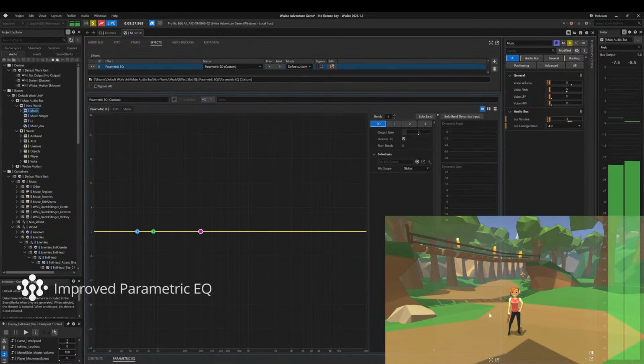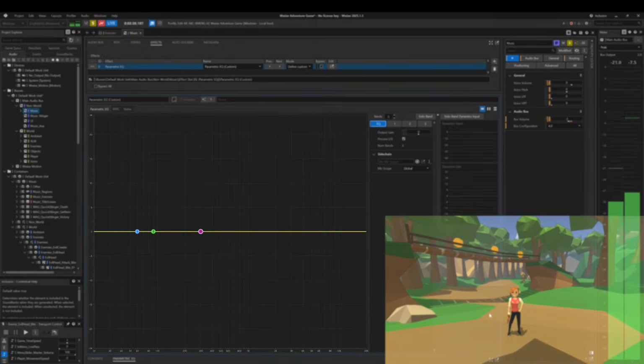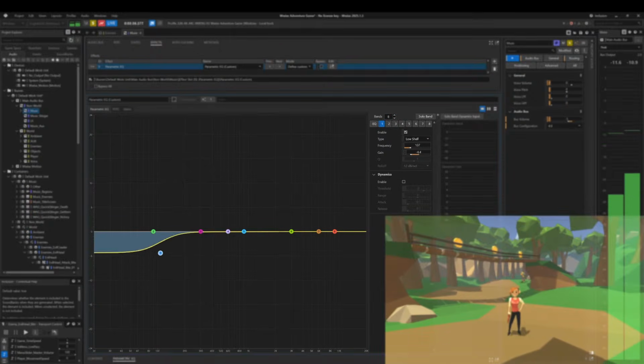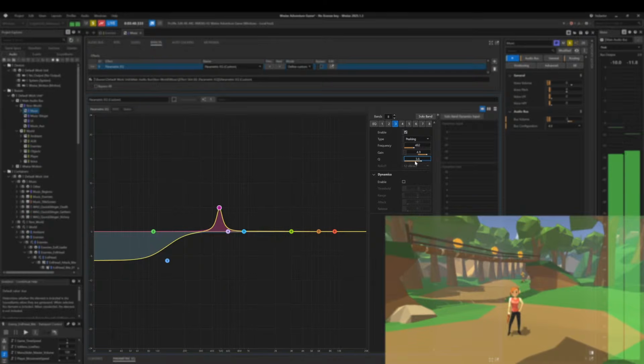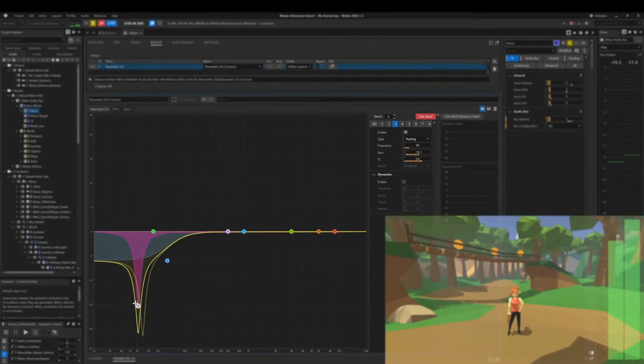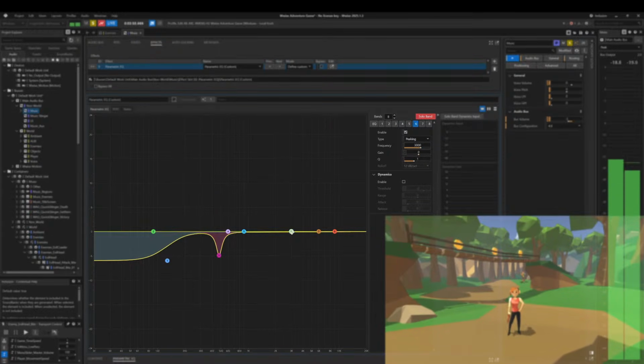The new parametric EQ provides a visual frequency response graph and supports up to 8 filter bands. Inside the frequency graph, we can adjust each band directly by dragging its control point. A single band can be soloed, allowing us to listen only to the effect of that band on the sound. Dynamics can also be enabled, so that the gain of a band changes in real time based on the input signal or an external control signal.